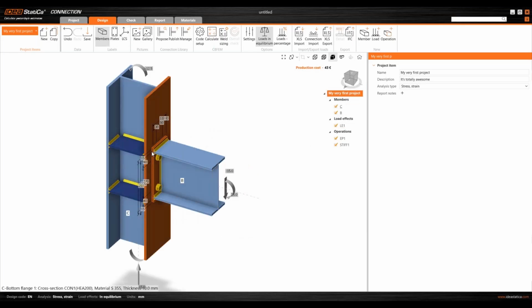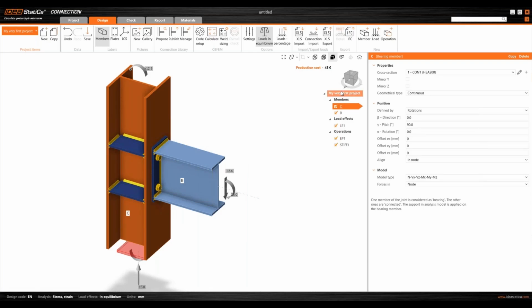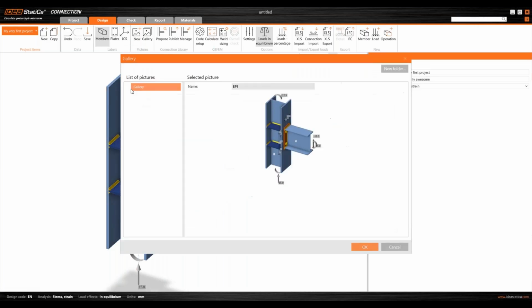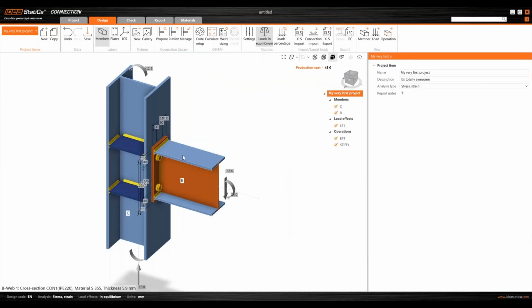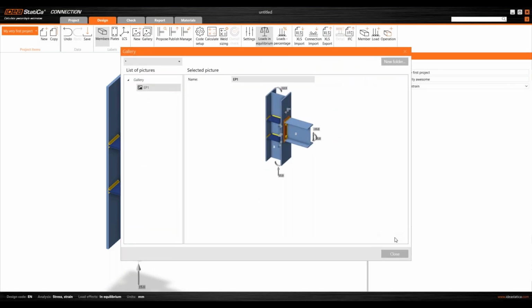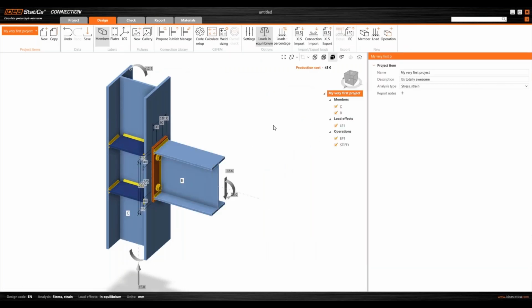Also, I can turn on the local coordinate system. During modeling, I can also create different pictures. That's the purpose of those 2 buttons in the picture section. So if I want to create a picture of this connection, I can click on new and save this picture to my gallery. If I open the gallery, I see all saved pictures that I can then use and include in my final report.